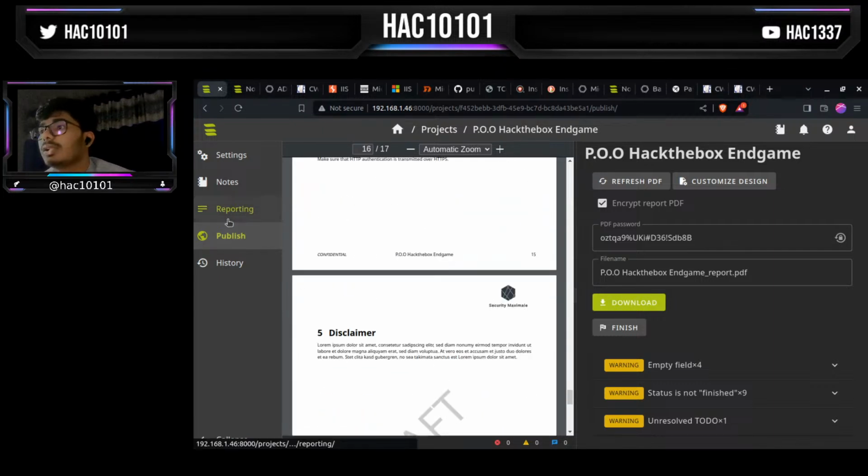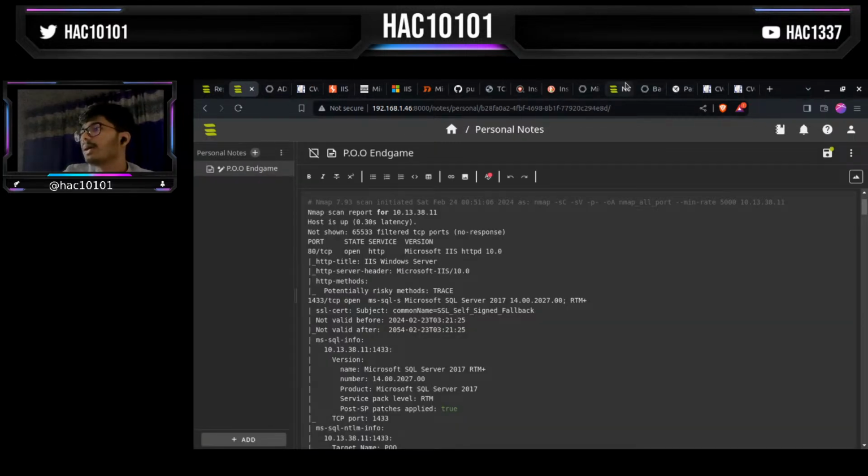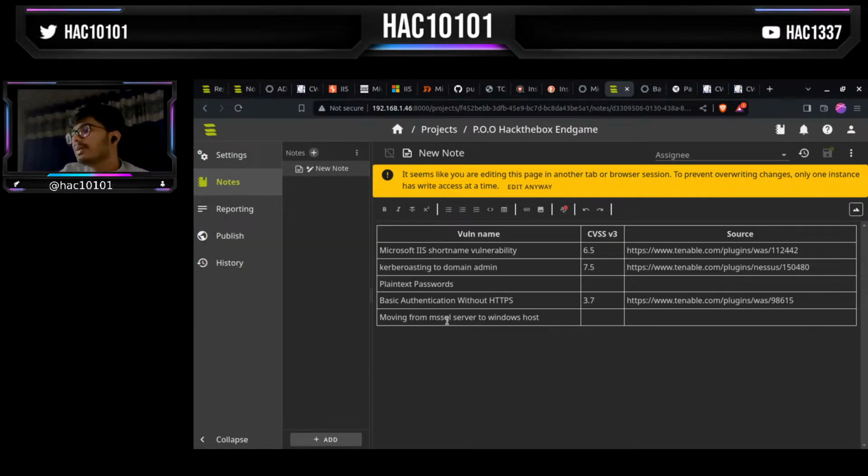Yeah, I mean, to be honest, this thing looks pretty decent in my opinion. For this next part, I genuinely have no idea how I'm going to write it: moving from the MySQL server to the Windows host, and how we can remediate it. I genuinely don't know, but let's see how we can do it. So, moving from the MySQL server to the Windows host.